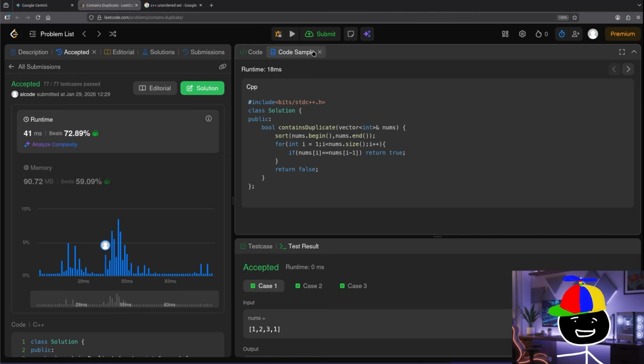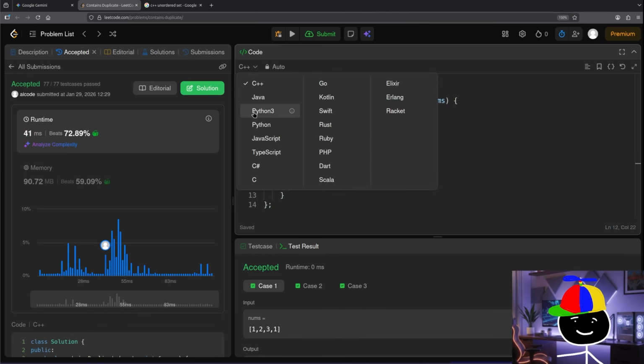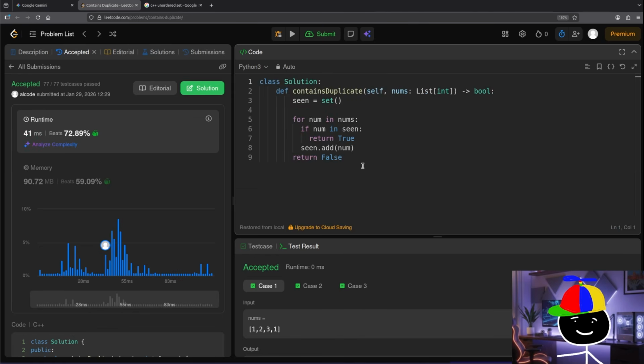But yeah, I don't think we need to go through this, but I think that's pretty much the video. This is my implementation of it in C++. You can check out what Python looks like, and thanks for watching.